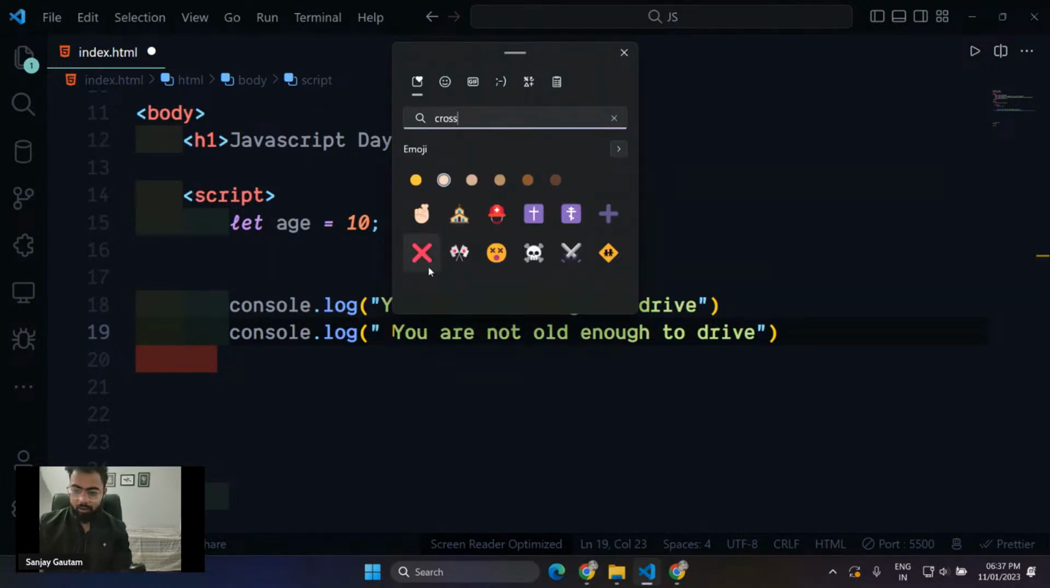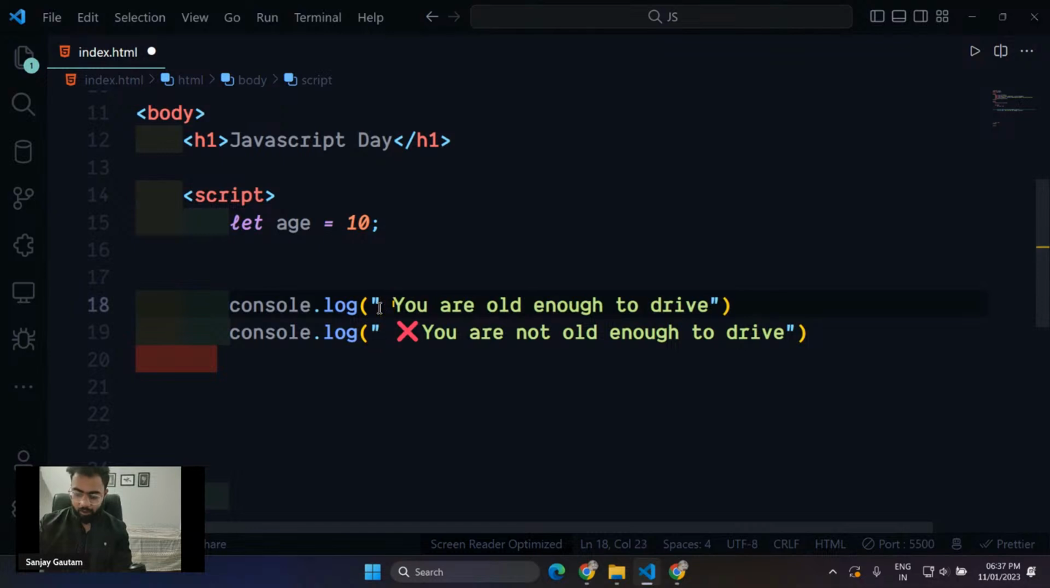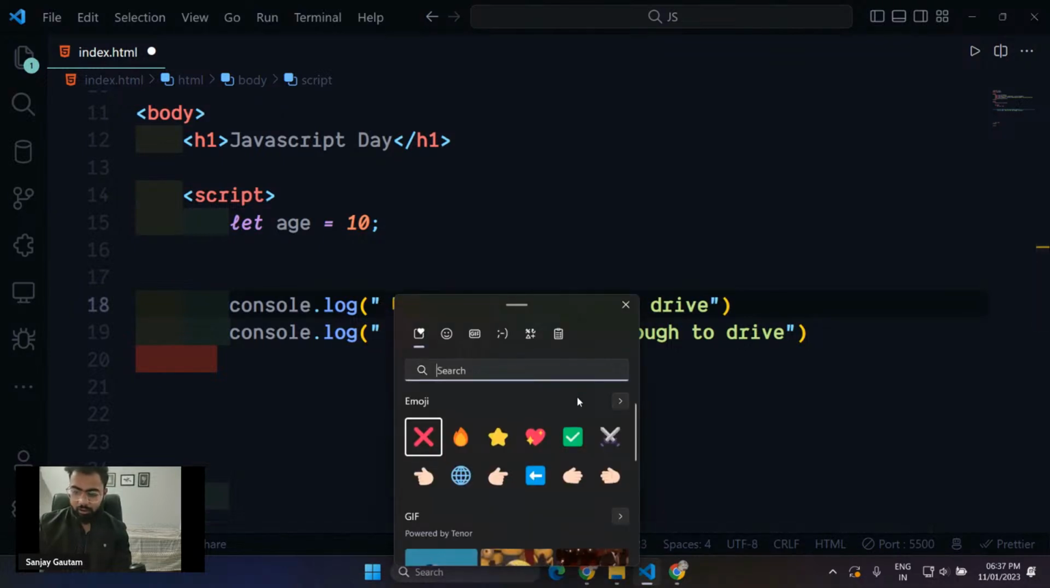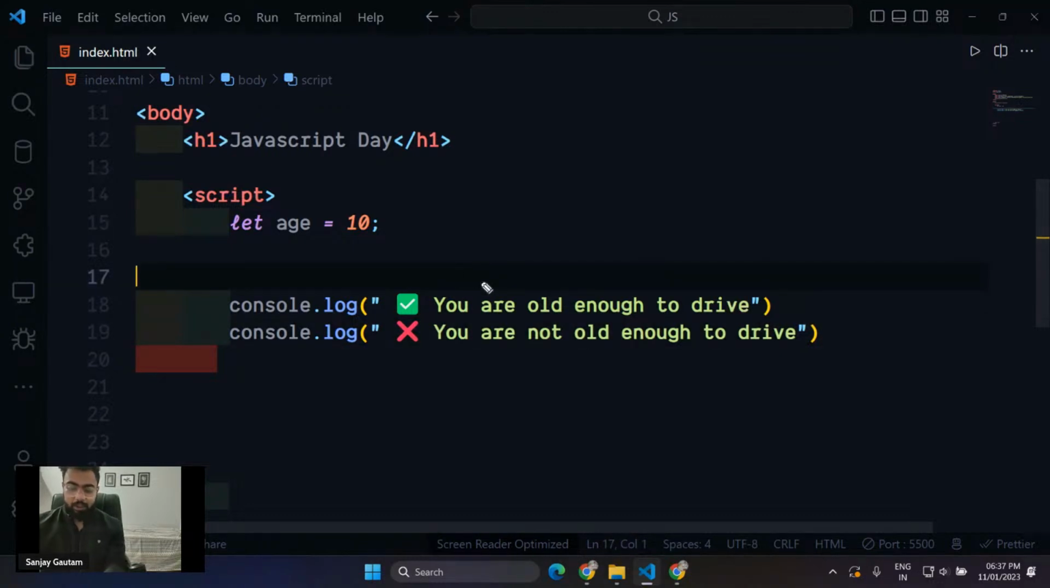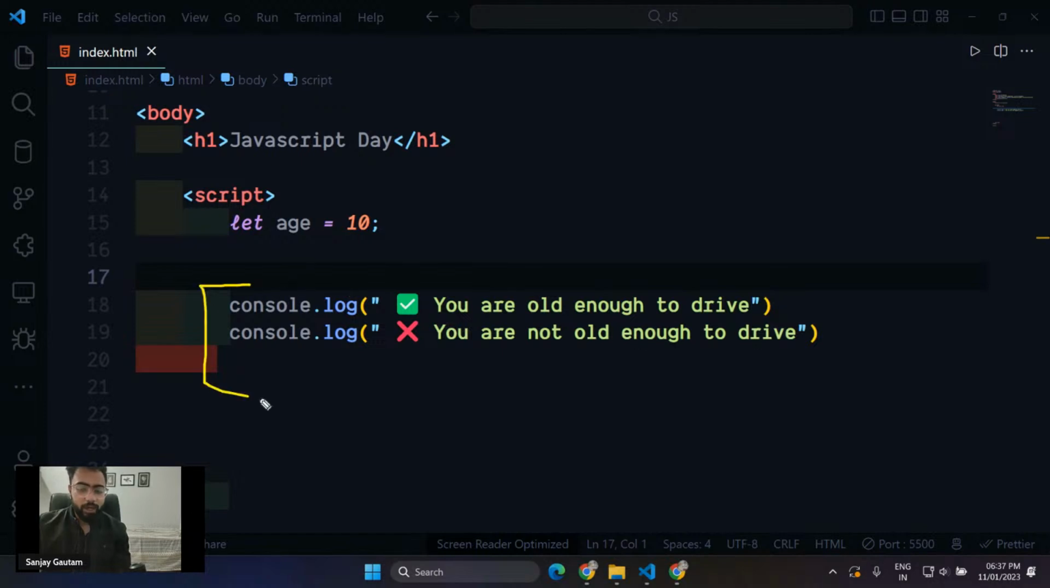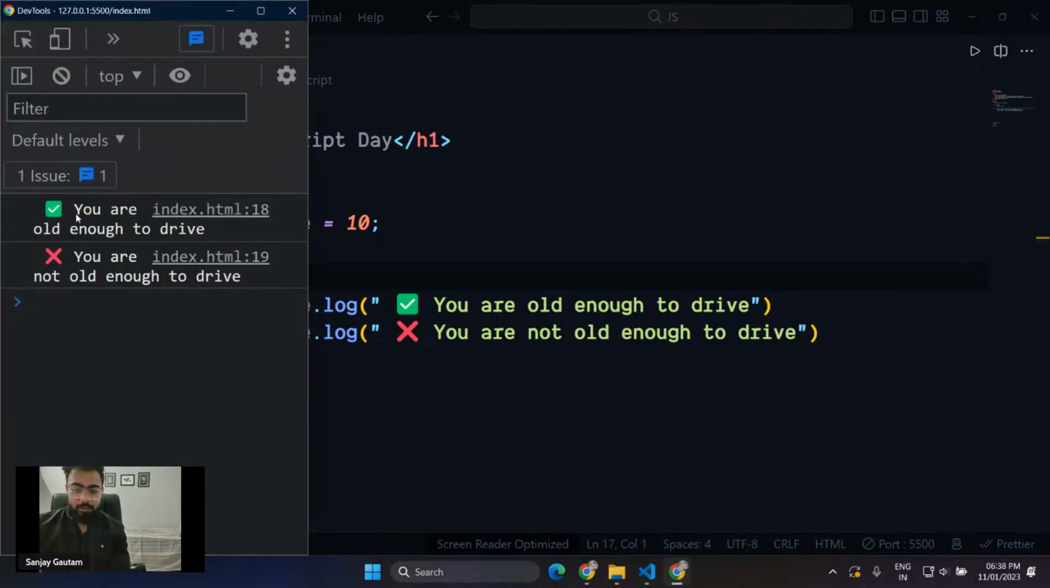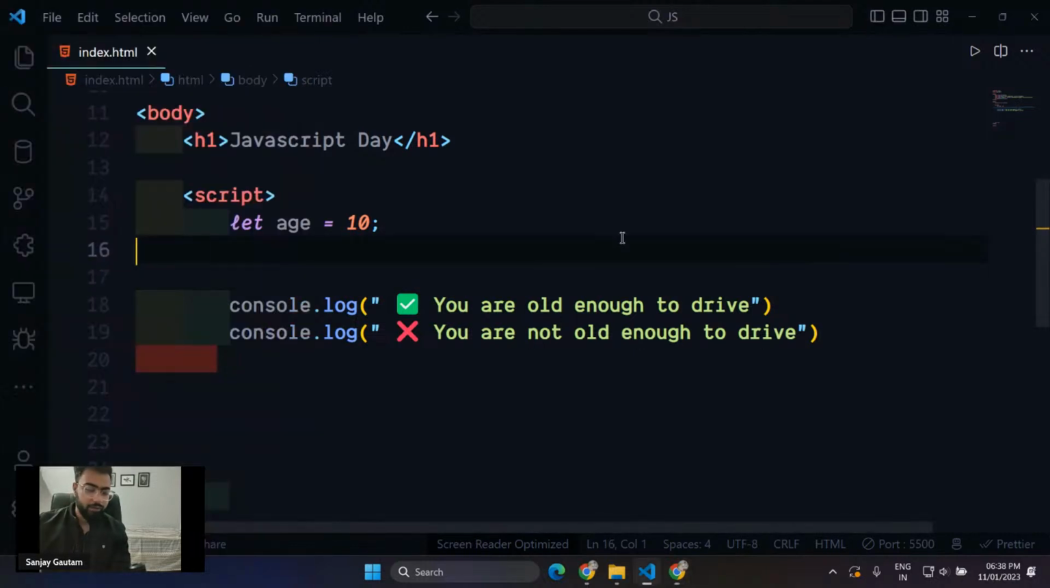Cross here and check here like this. So now I have two lines, two consoles here. This is the first console and this is the second console. What I want to do is, I don't want to execute both lines of code. I just want to execute either this line or this line. I don't want to get both outputs, but right now you can see I'm getting both: you are old enough to drive and you are not old enough to drive. How can we block a part of code from getting executed?